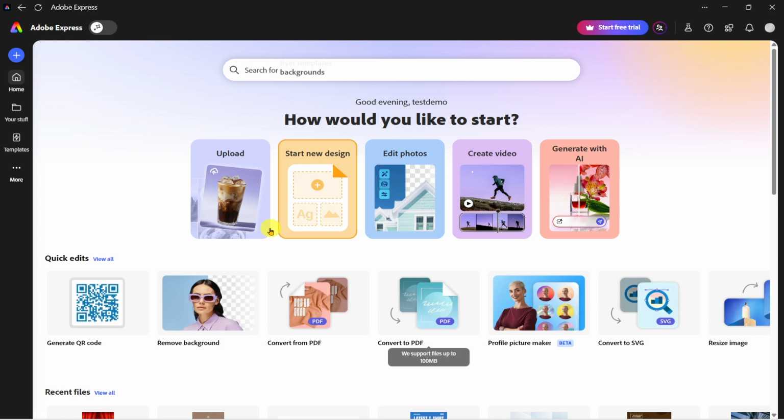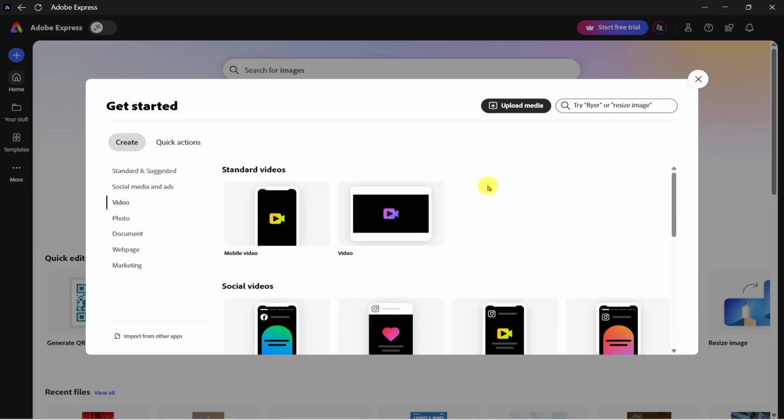Begin by opening Adobe Express. Once the workspace loads, you'll see a clean home screen with options to start new projects. Look for the option to create a video. Selecting Create Video opens a fresh project with a canvas in the center and helpful panels around it. This is where you'll build your story, one scene at a time.